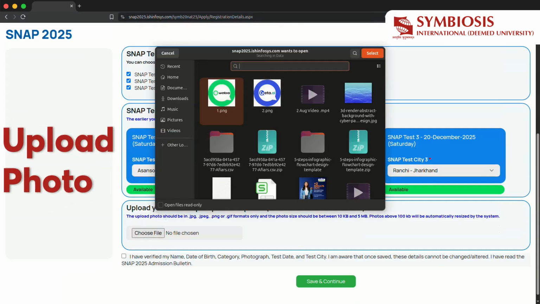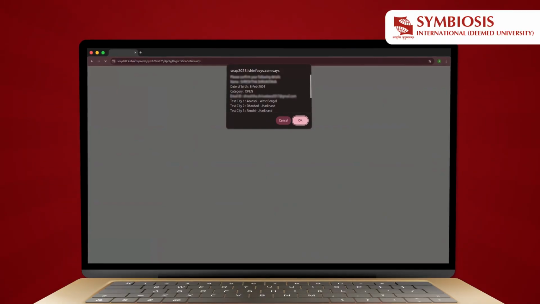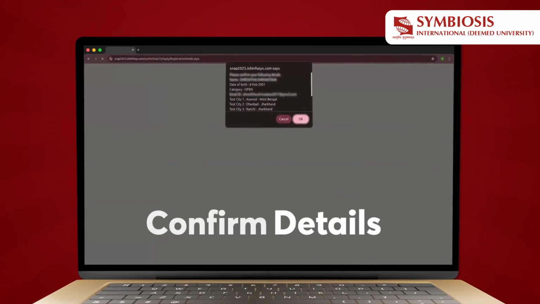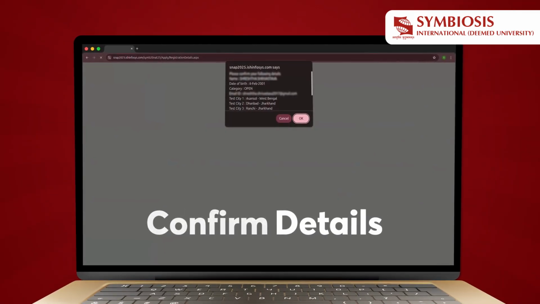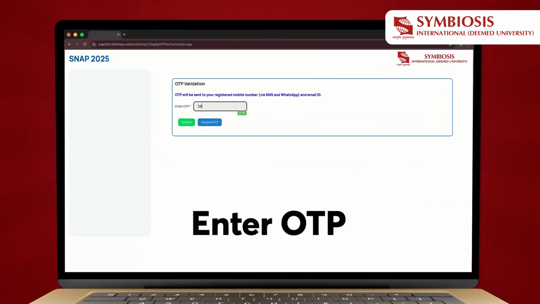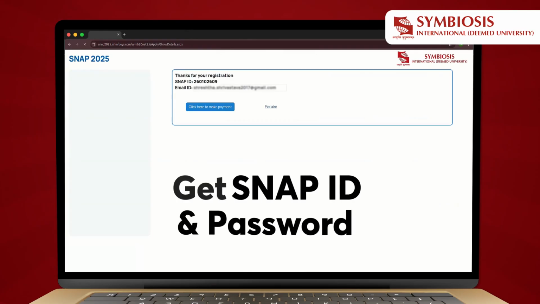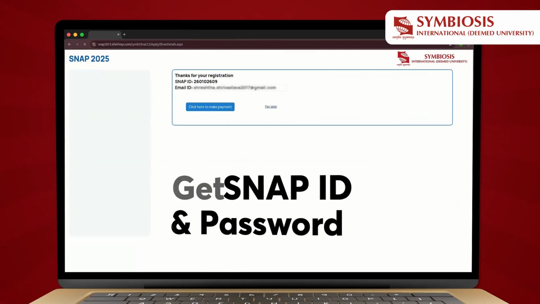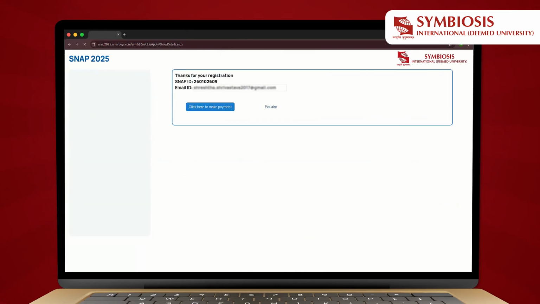Upload a recent passport size photo and click Review. Review all the information you've entered and confirm it before moving ahead. Enter the OTP sent to your registered mobile number and email, then submit. You'll instantly receive your Snap ID and password via email and SMS. Keep them safe for future communication.